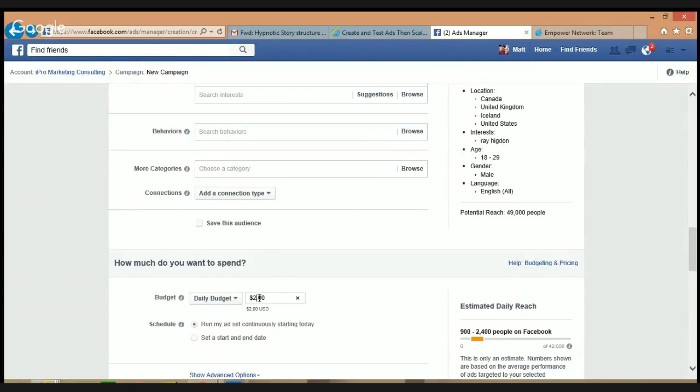So I might run it for $2 today. If it looks pretty good, I might run it for $4 tomorrow. And if it continues to look good, I might continue to double up. But for this particular campaign, again, I would do one. Everything would be basically the same, but the next one I would do would be targeting women 18 to 29, right? So there's one variable change, and test it again.